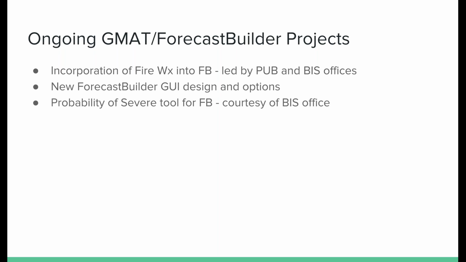Probability of severe tool for ForecastBuilder. I'm going to try and get this in with the next update, and severe weather season is not too far away. That's courtesy of the Bismarck office. Missoula has been working on some road temperature grid analysis, so that's kind of neat, using some of the road forecast information, DOT information.